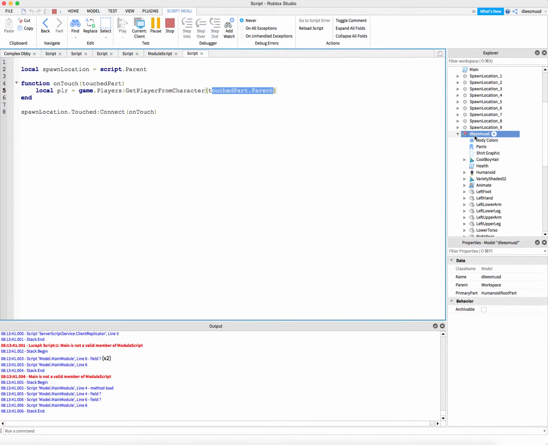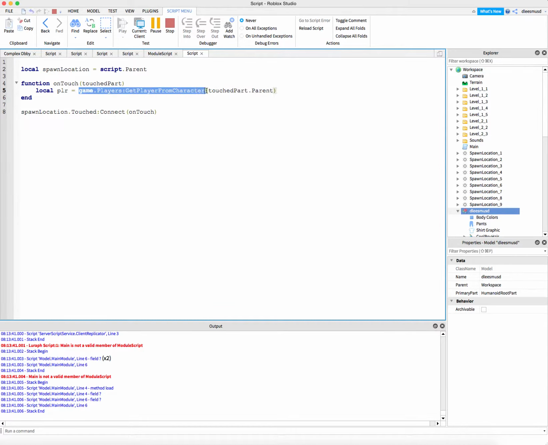The parent is the dlee smusd that's in workspace, and that is the character. Okay, and so this function here will give back the player given that its parent is a character. So then player is equal to my dlee smusd.